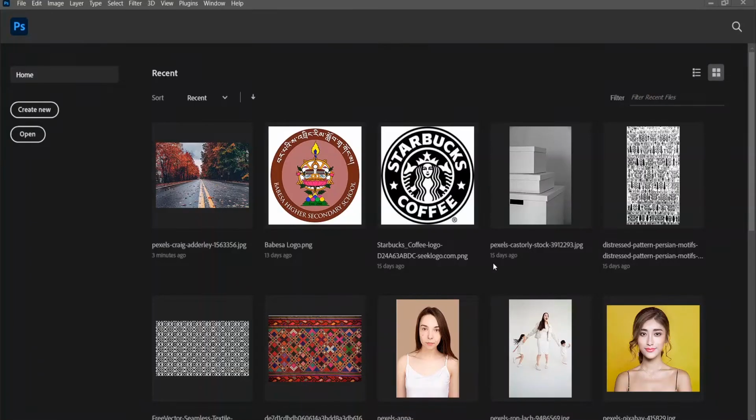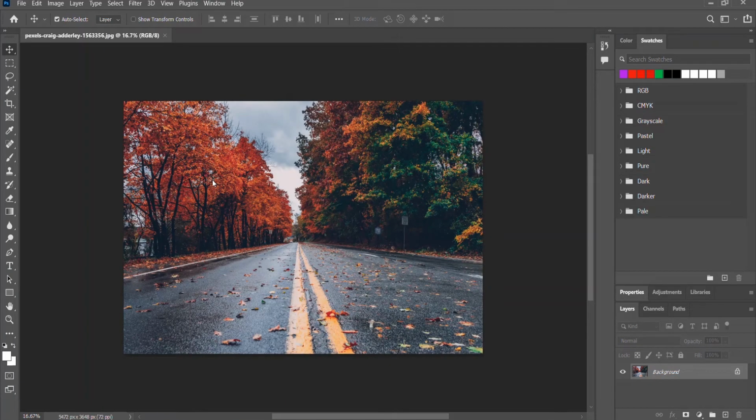In this video, we will try to see how to create unique wallpapers from a single photo. To begin with, let's open Photoshop. Now let's open this photo. As you can see, I've opened the photo.